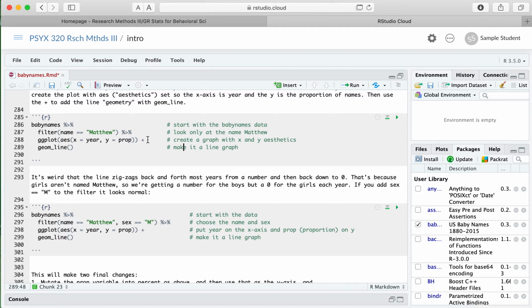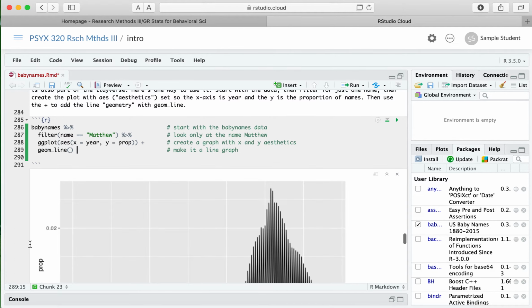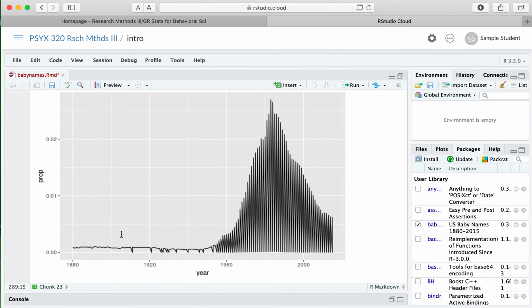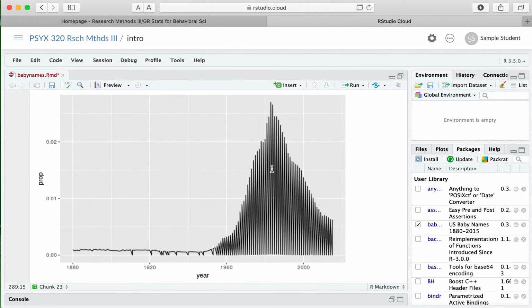And then I use this plus sign rather than the pipe here. So I have plus, and then I'm going to make a line graph. So it's geom line. So you don't have to do anything here, but that shows the popularity of the name Matthew over time, right? So for the first, what is that, almost 100 years, it basically hovered around 0, and then it really increased in popularity. This is around the time where I was born, 1960s, and then really peaked, it looks like, around 1980, and then has declined again since then.